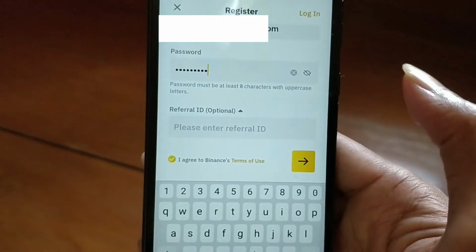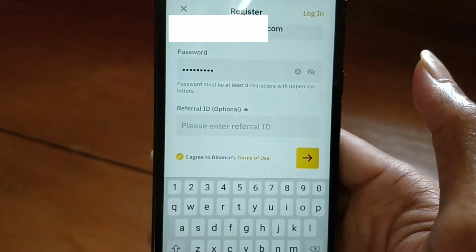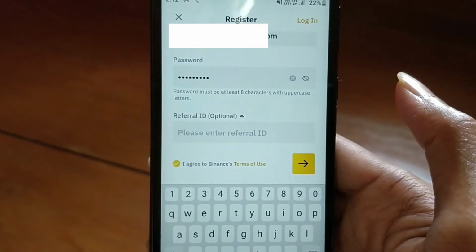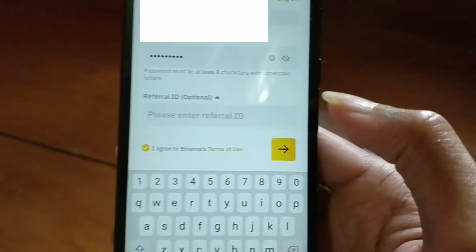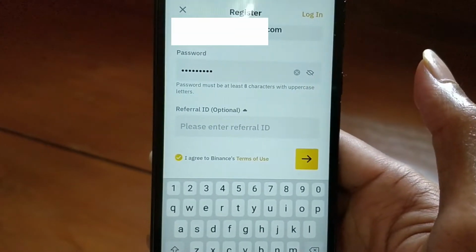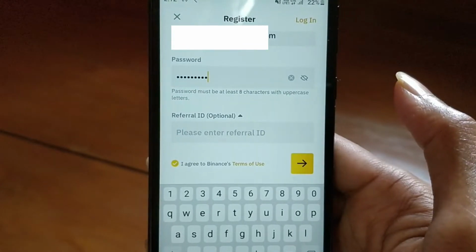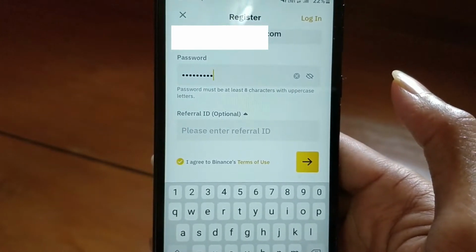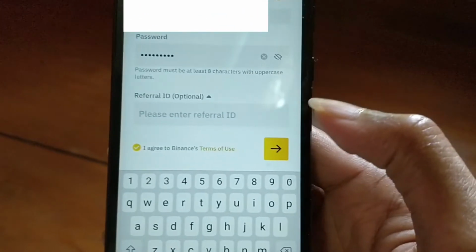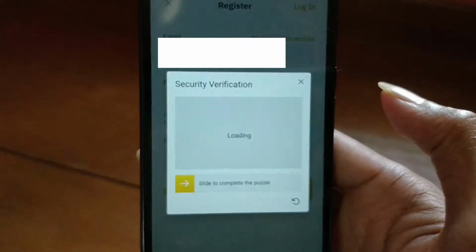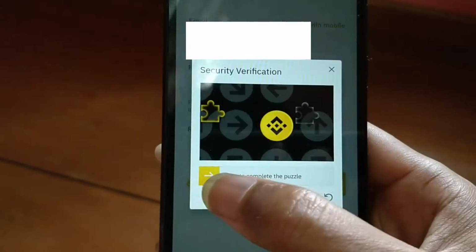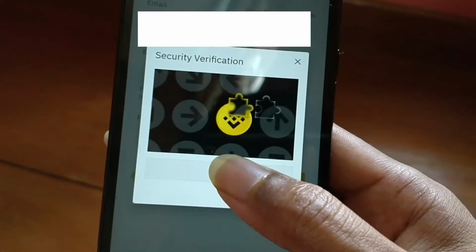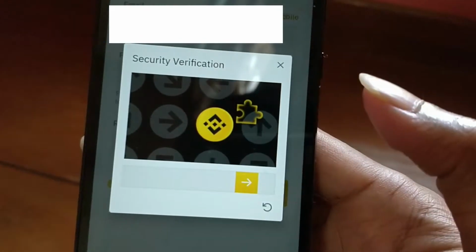And along with this 10% discount, I'll also show you how to get additional 25% discount on all your trades. So 10% plus 25% is equal to 35% discount on all your commission fees. So to get 10% discount now, add my referral ID. And later in the video, I'll show you how to get additional 25% discount. Now after adding my referral ID, just click on this arrow mark. Now here you should drag this puzzle and place it here. So to do that, just drag this arrow mark and place it wherever the puzzle outline is.